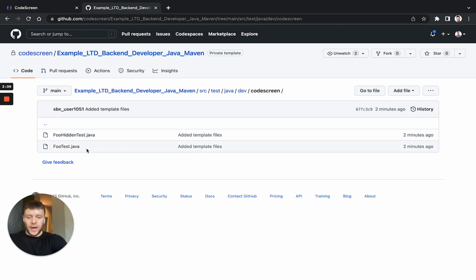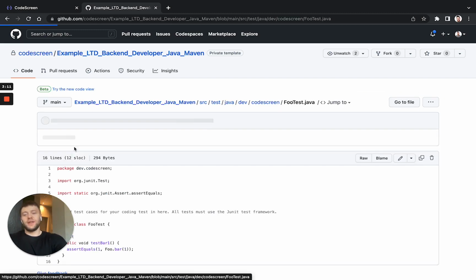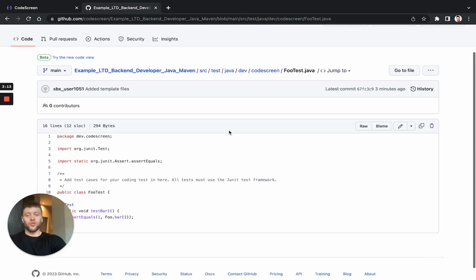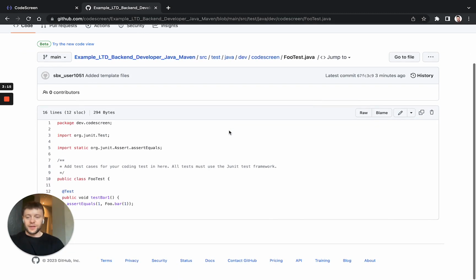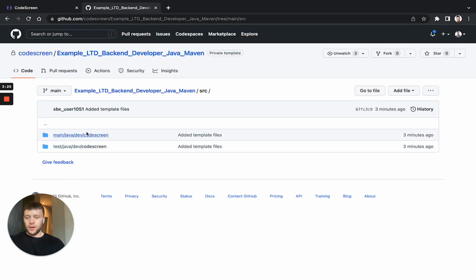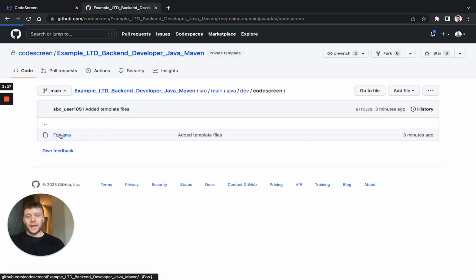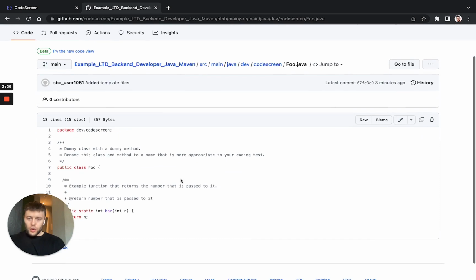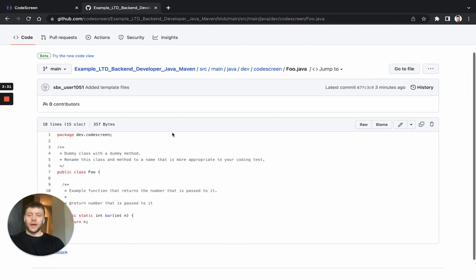Cool. And as I say, this is just for display purposes. You can remove this once you add the details of your assessment. But it just has a test bar method in a FooTest class, and that just calls this Foo.bar method inside this class here. Cool, but as I say, this is only for display purposes, really.